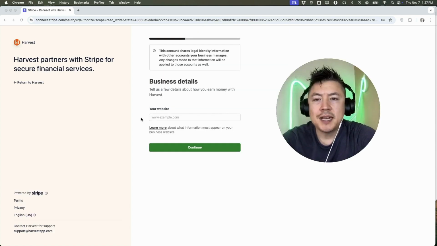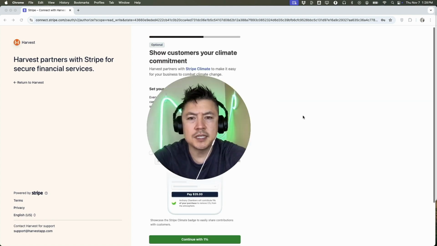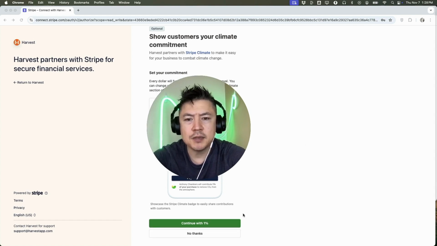Okay, because you're going to be accepting credit cards in your Harvest, Stripe does require you to enter in some private information to verify that your real business is going to be accepting credit cards. So first you want to go ahead and enter in your website here and then click on continue. Okay, I'm not sure what this is. This is something new. They're asking me to donate to something called Stripe Climate, a percentage. You can do that if you want. I'm not going to do that. So I'm going to click on no thanks.